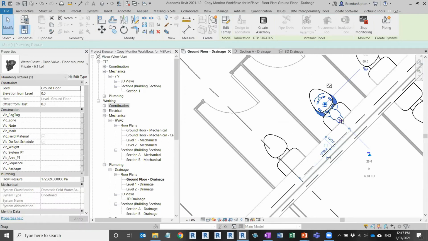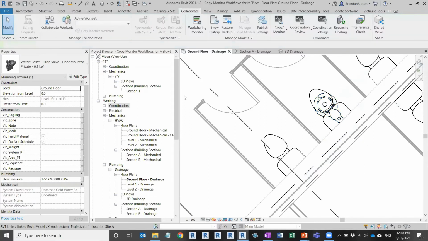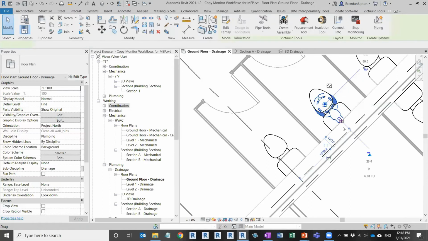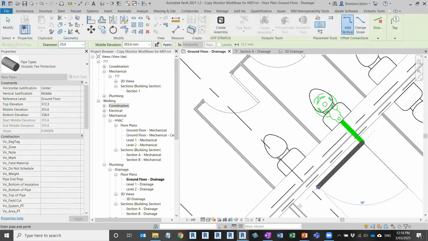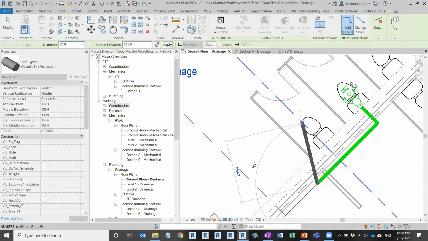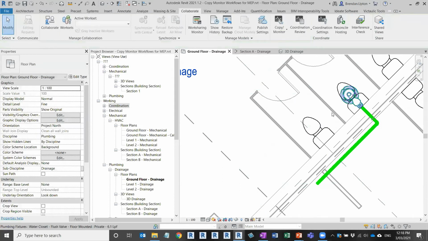So what that means is I can now, for example, connect and draw my pipe up to it. If I jump back over to the copy monitor tools here, I have to make sure that I actually finish this to commit it. Then if I select it, I can right click and start to add my design in, whatever's happening here. I can start to add pipe work to that. If something moves and shifts though, it will notify me.